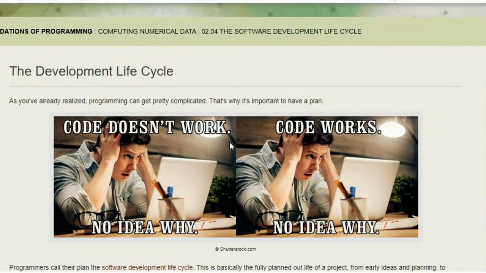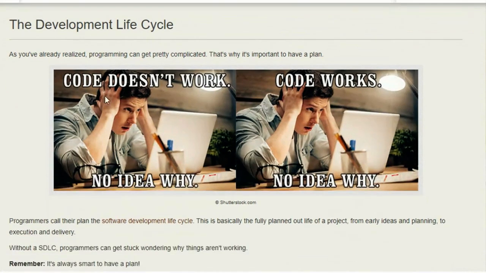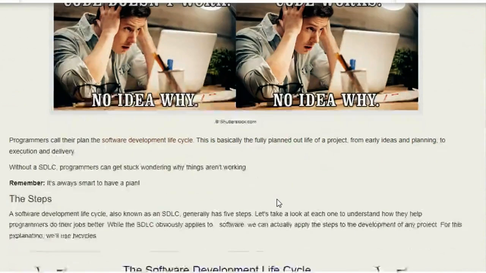The development lifecycle. As you've already realized, programming can get pretty complicated. That's why it's important to have a plan. Code doesn't work. No idea why. The code works. No idea why. Yeah, that's a common feeling among programmers. Sometimes it's like, whoa, that fixed it. How did that fix it?